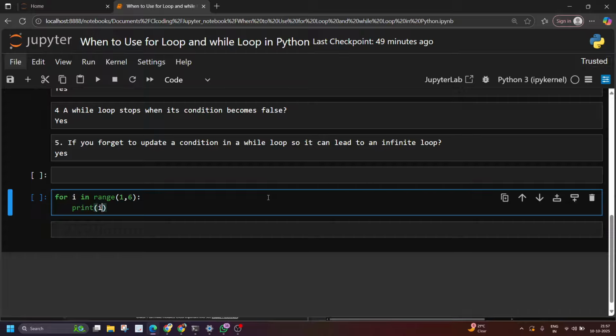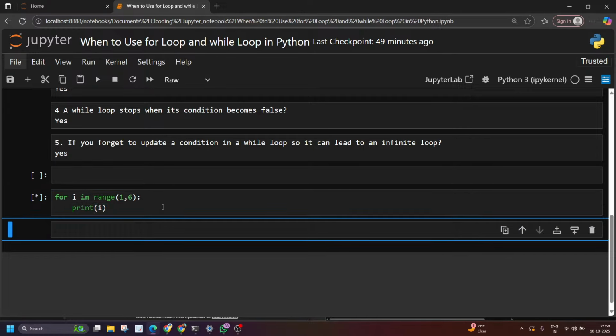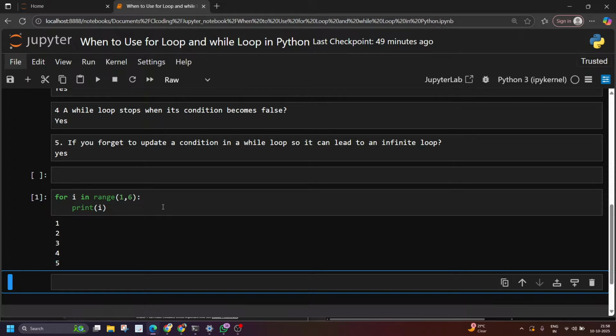Okay, so you are saying it will print the numbers from 1 to 6. Okay, so let's see its output and you can check whether you are correct or not. See, it printed the numbers from 1 to 5, because 6 is excluded in the range. So here we used a for loop because we know the number of iterations.